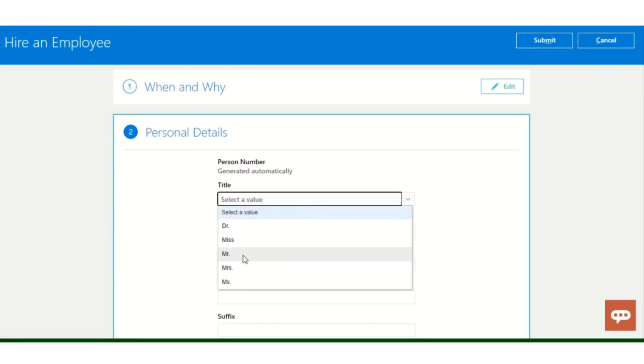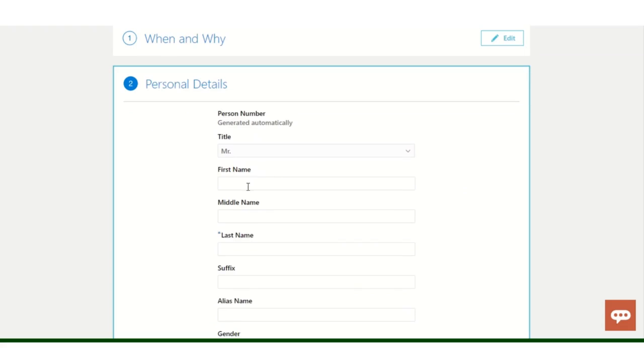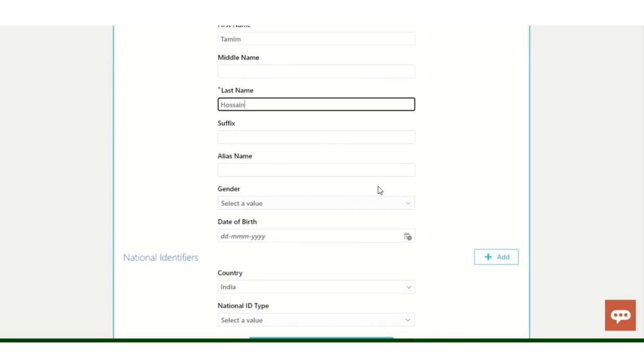We'll fill the title of the employee. We will set the name. Let us assume that the name of the employee is Tanim Hussain, so the first name is Tanim. Let us fill up the middle name. Sorry, we will leave the middle name blank to make the task easier, and the last name is Hussain. We will keep suffix and alias name blank for the first time. So the naming task is done.